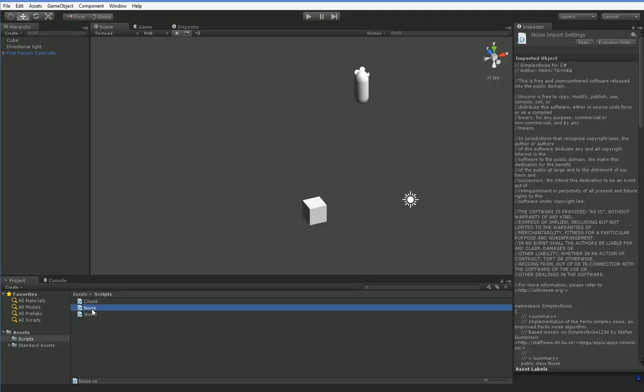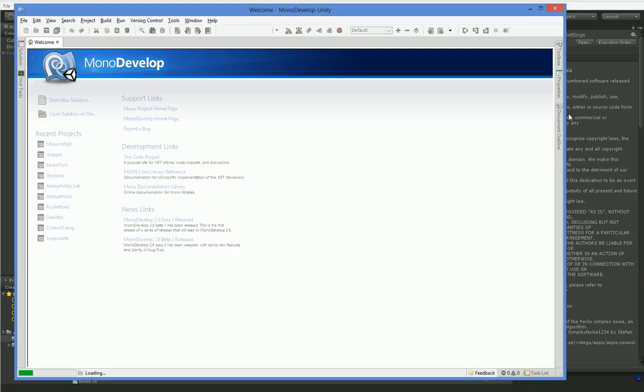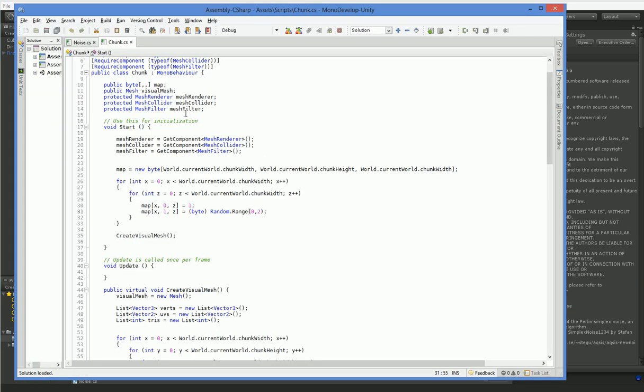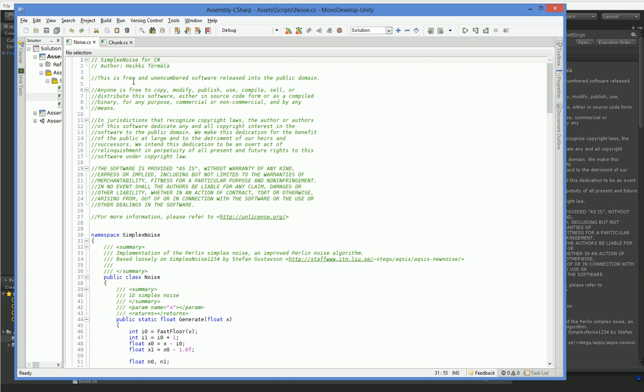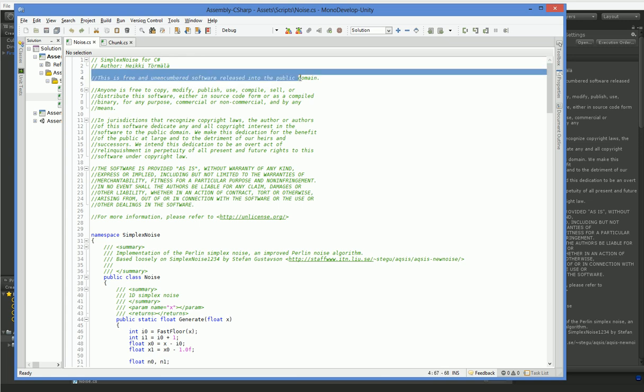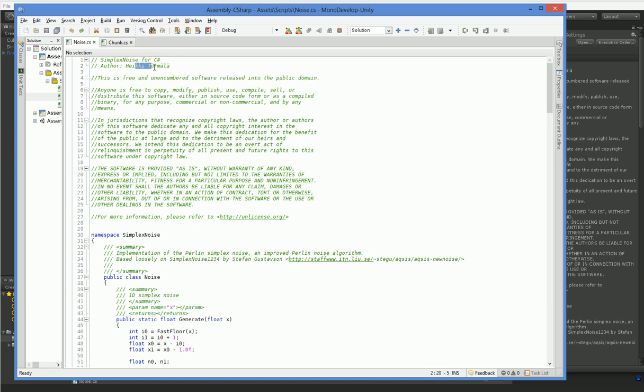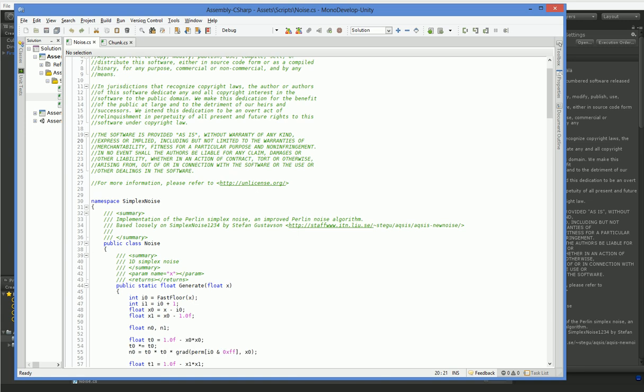Noise. Yep. So if we open this up, we can see that it says free and unencumbered into the public domain. So thanks to Heikki Tormala, this is a pretty good implementation for our purposes. It's a lot more blobby than a Perlin noise field, but that's actually good. We're going to like that. So this is just going to be great.